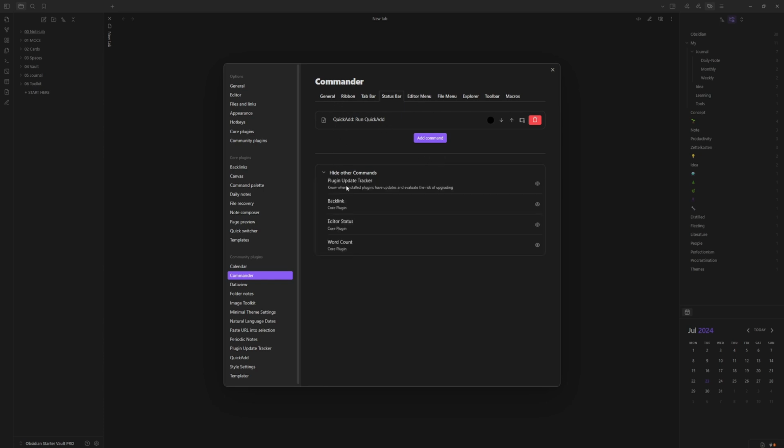I can hide the default commands that are down on the status bar, which are editor status, word count, backlink, and plugin update tracker. So this is a community plugin installed in this version of Obsidian. So that just tells me when a plugin update comes out. If I hide that one, it hides it down the right-hand side there.